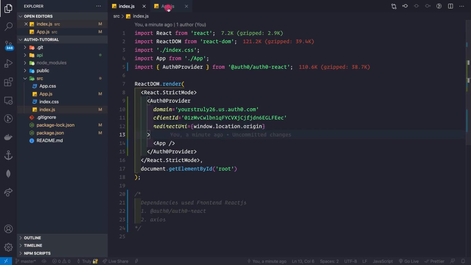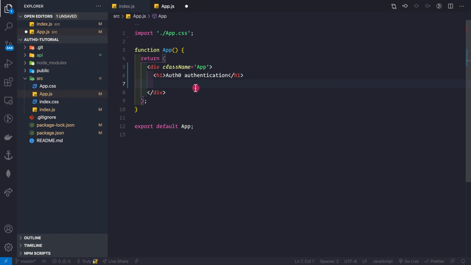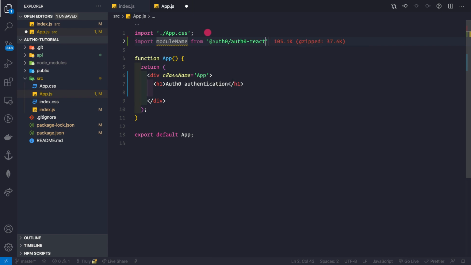So now let's go to this app.js file, and here firstly we are going to remove this UL from here, and we would be using a hook that is exported from this dependency, that is auth0 React. So let's import that hook from auth0 React, and the hook's name is useAuth0.